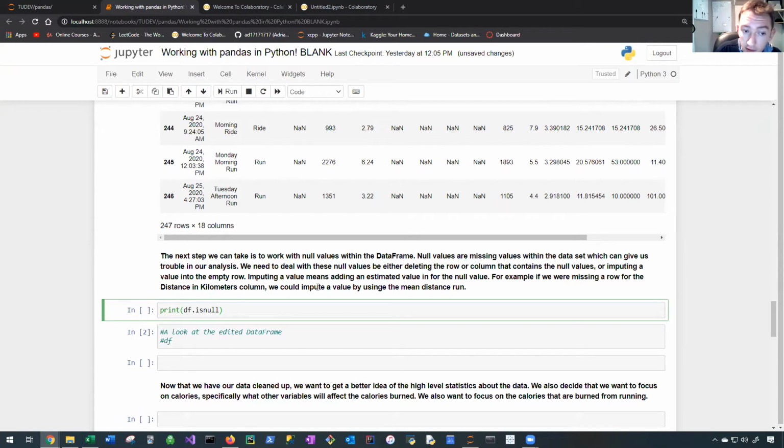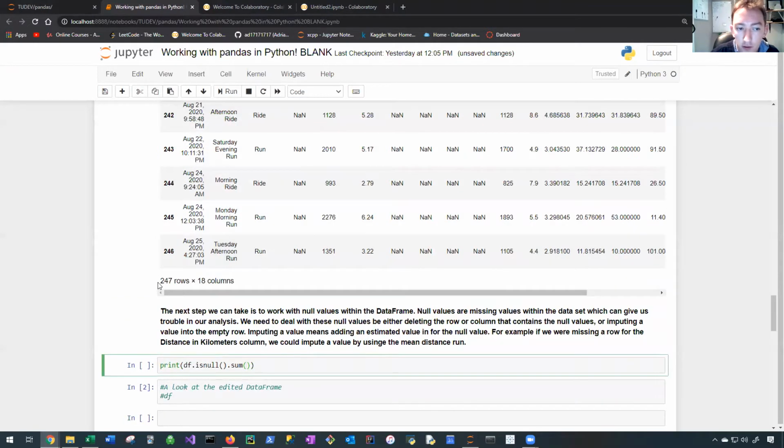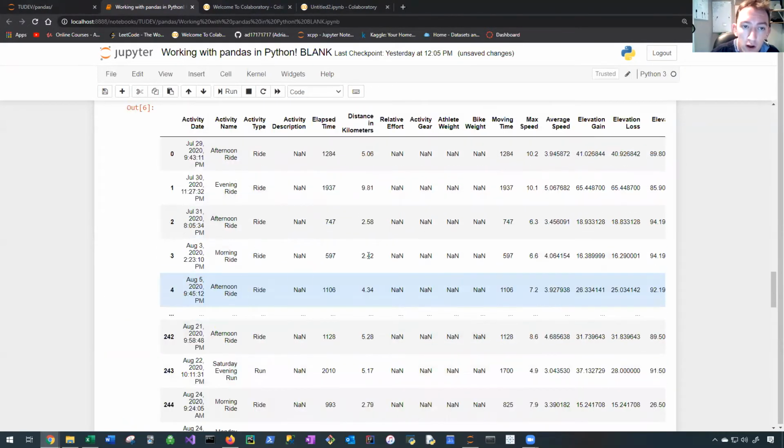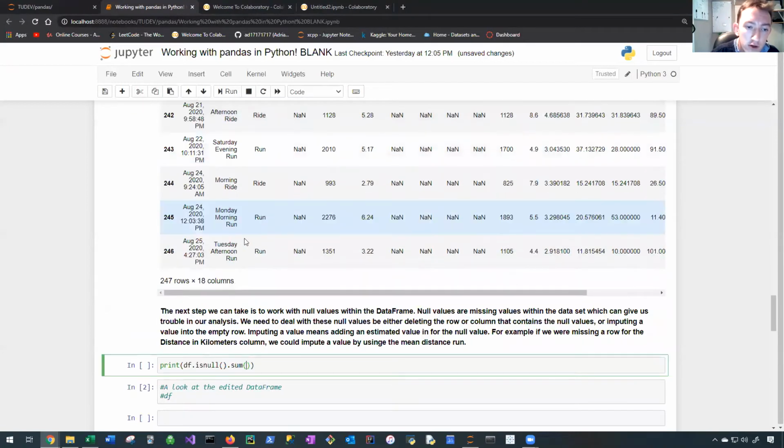We need to put in another parentheses, and then we need to put in a sum, dot sum too. So this will just sum up all the null values within the column. So we have 247 rows here. We know that all of these are blank. So when we run this, it should be 247 if everything is correct.